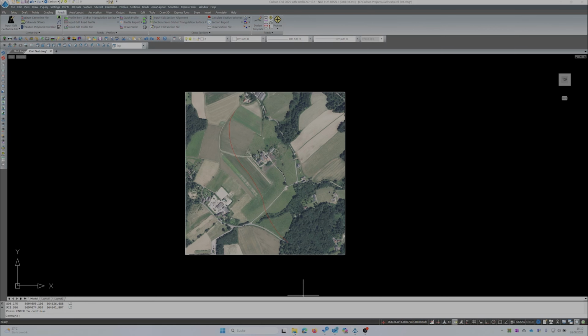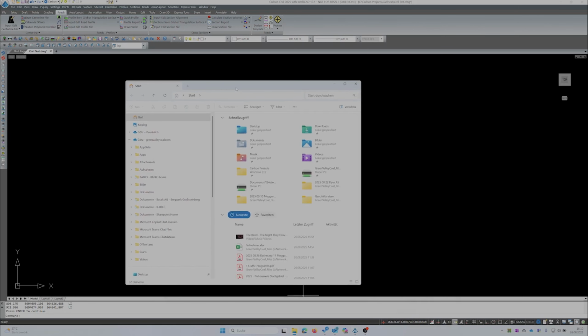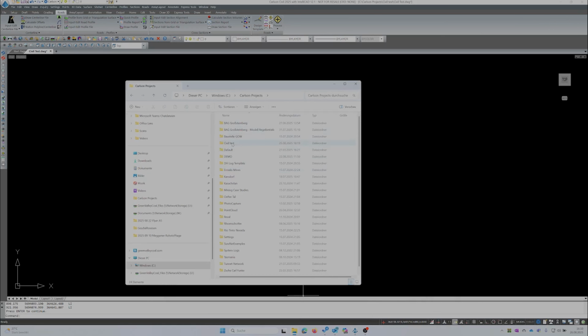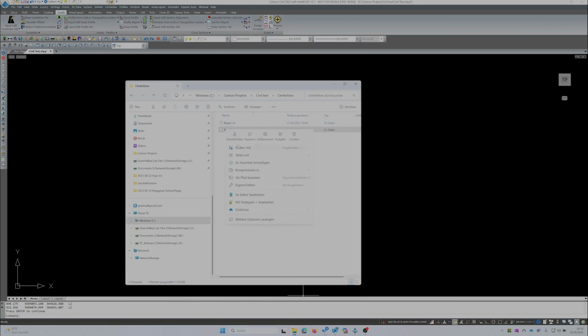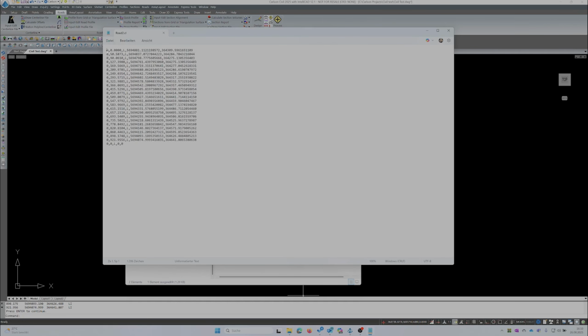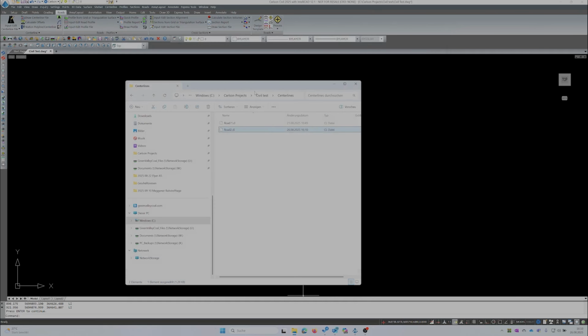So if we're going to look at the file now, it was a centerline here. It's a simple text file. We can see basically from the beginning, it gives us a distance to where the next change in direction is, and then the coordinates of that direction change. So pretty straightforward.